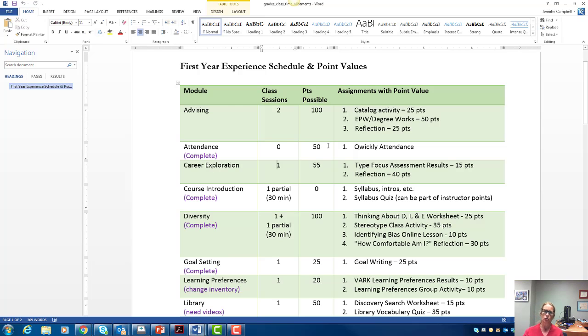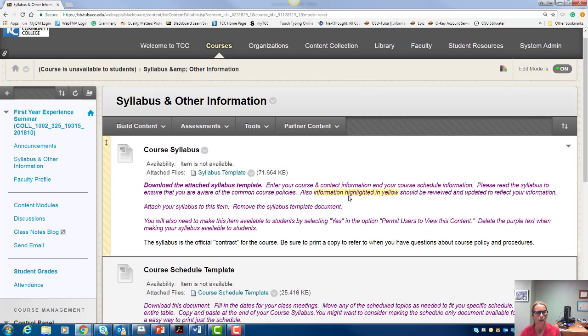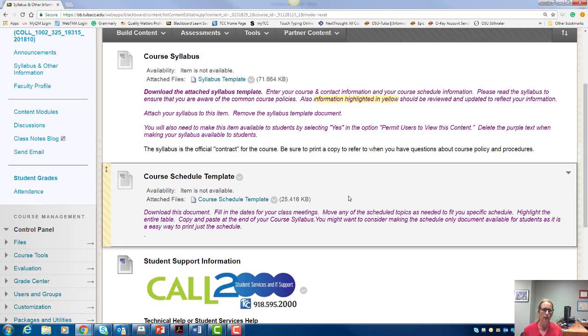So it also tells you on this document how many points are possible for the module and what the assignments are that go with it. So this information is going to help you when you get to the schedule. So the next item in the syllabus and other information area is the course schedule template. And again, you'll see purple text, so this is for you. The item is not available to students, and it's telling you to download the document, fill in the dates for your class meetings, and move any of the scheduled topics as needed to fit your specific schedule.